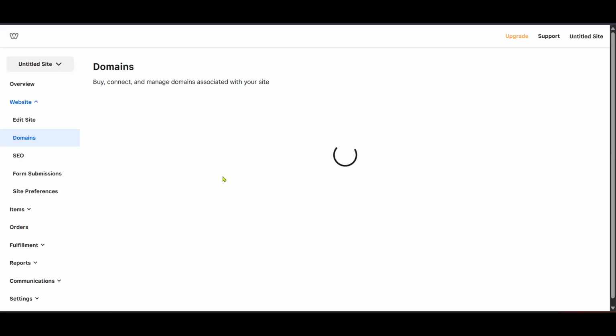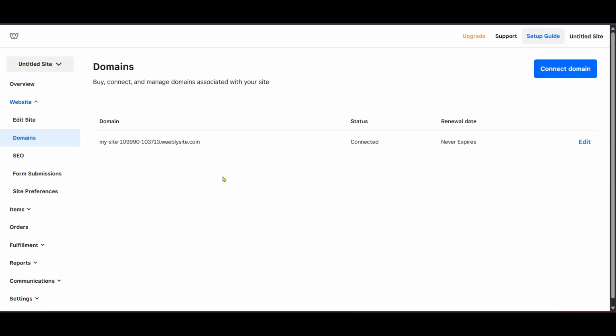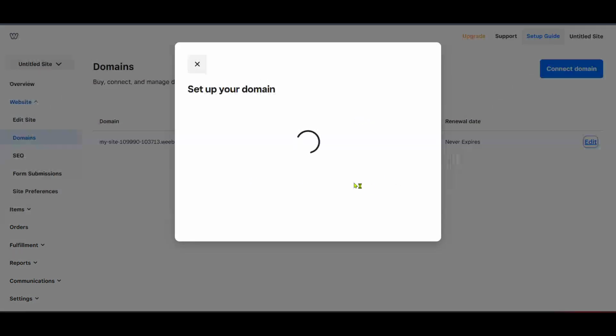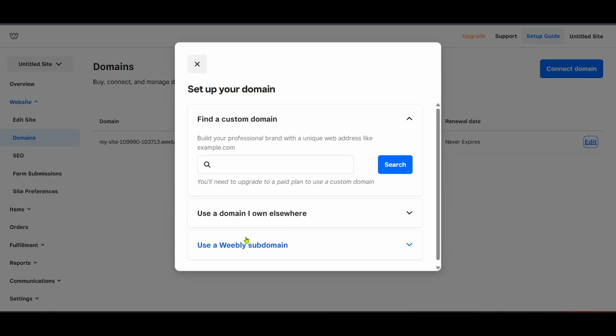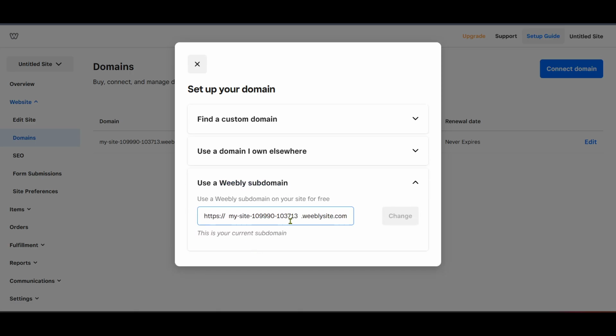In the domain settings, look for the option labeled Use a Weebly subdomain. Click on this. Subdomains are a great way to create a memorable web address using Weebly's services without having to purchase a separate domain name. They're often free and easy to set up, which is perfect if you're just starting out or want to test the waters. After clicking on Use a Weebly subdomain, you'll be prompted to enter your desired subdomain name.